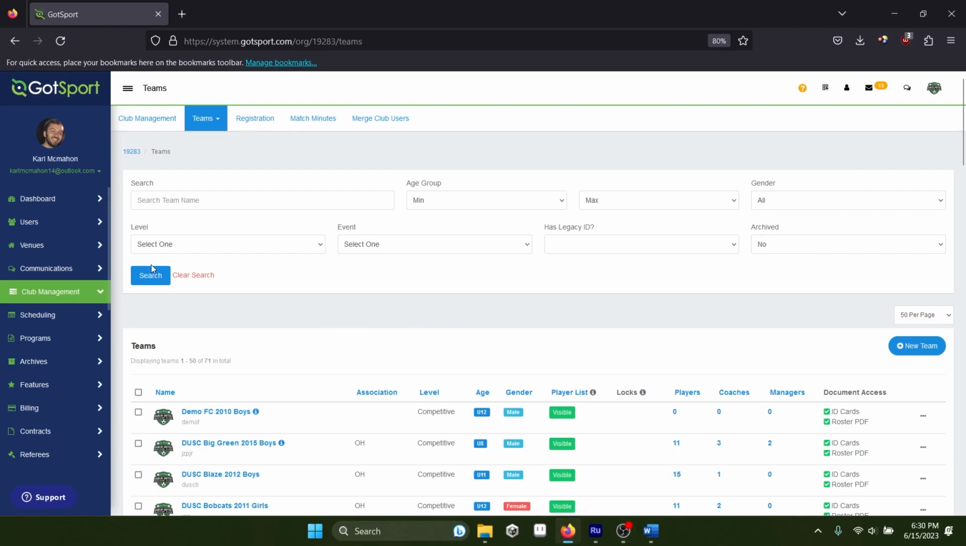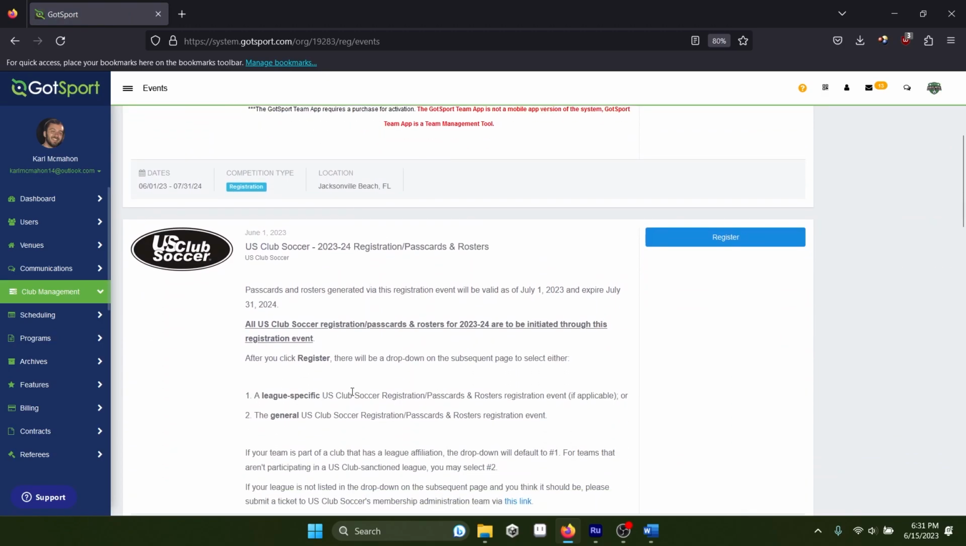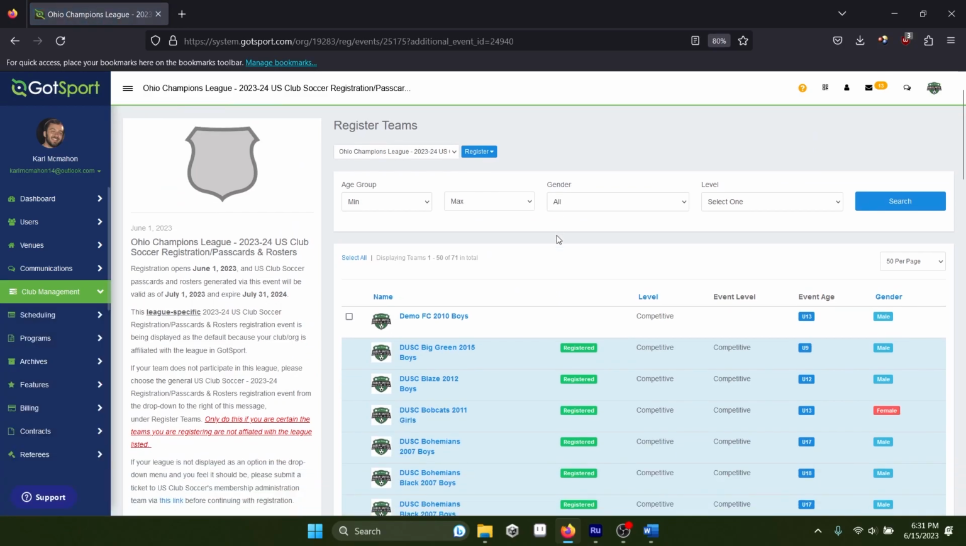We've got our teams created, which means we now need to register them to the league event. While still in the Teams tab, select Registration at the top of the page. Scroll down, and it should be the second option, US Club Soccer 2023-24 Registration/Pass Cards and Rosters. Click Register. On this next screen, you'll first make sure that the drop-down menu at the top of the page underneath Register Teams is set to Ohio Champions League 2023-24 US Club Soccer Registration/Pass Cards and Rosters. What a mouthful. Not the default US Club option.